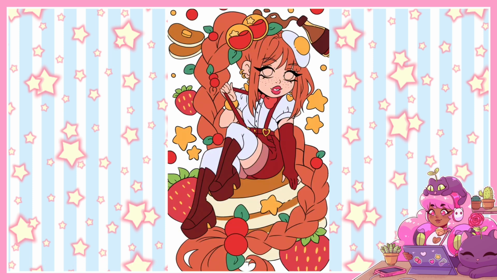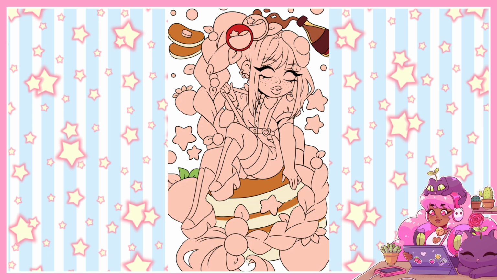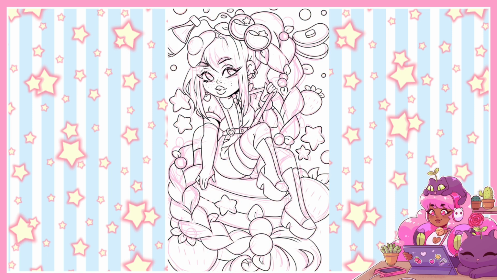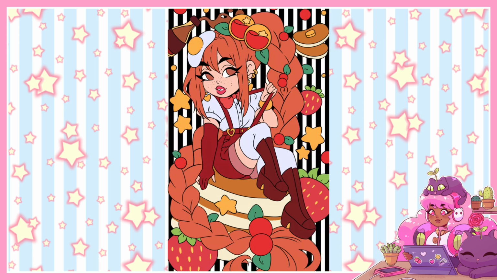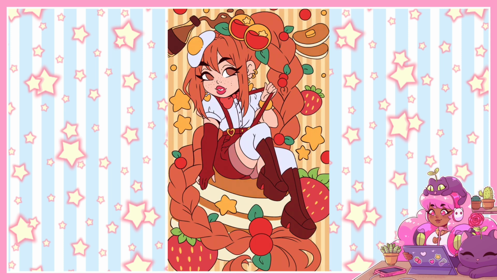I just wanted her to have a bunch of cute pancakes around her. I think initially there were supposed to be berries as well, like blueberries, but I think I made those cherries instead. I kind of wanted to stick with a limited color palette, if that makes sense. So I kept the colors consistent. That's something that I really like to do, actually.